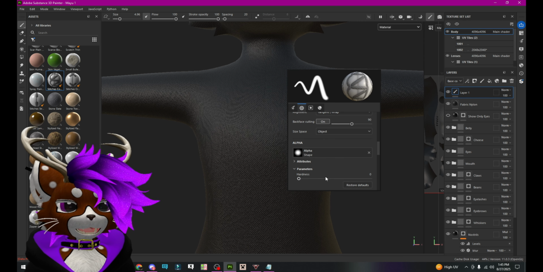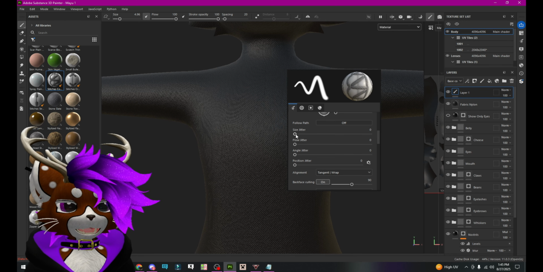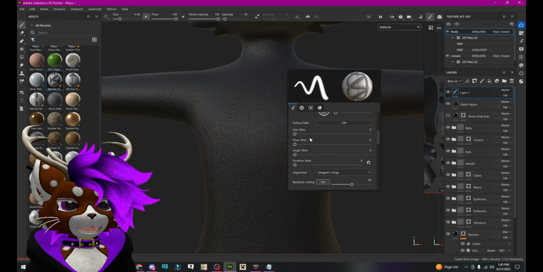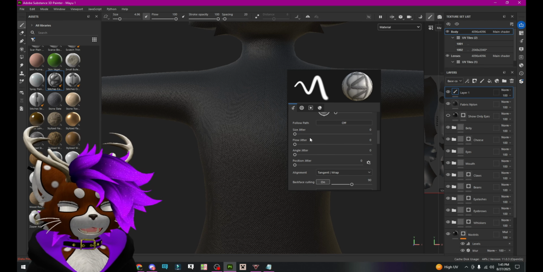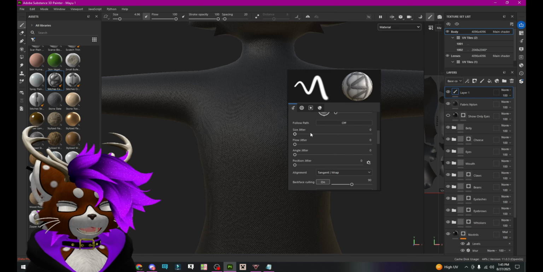You can change the hardness manually here too as well. Go in and change the size jitter, flow jitter, angle jitter, position jitter. These are all randomness. Size jitter will make it get slightly bigger or smaller, and it has a random change depending on the value you give. Flow jitter is the opacity and how often. Angle jitter is the directional, and position is where you're actually putting it.